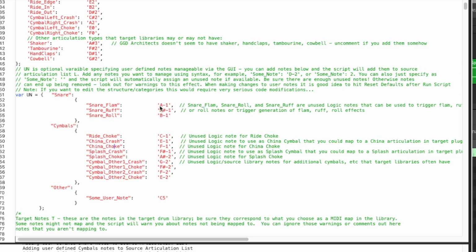And you can specify unused notes if you know there are certain notes that are definitely unused, or you could just have these entries with empty strings like so, and then the script will figure out if there are any unused notes that can be applied. So there's some flexibility here, but I specified them as so. And with these snare related notes, even if our target library doesn't have a snare flam, ruff, or roll sound, you'll see in a bit in the mapping how we can use a mapping parameter so that we'll use some MIDI trickery to generate these kind of sounds in the target.